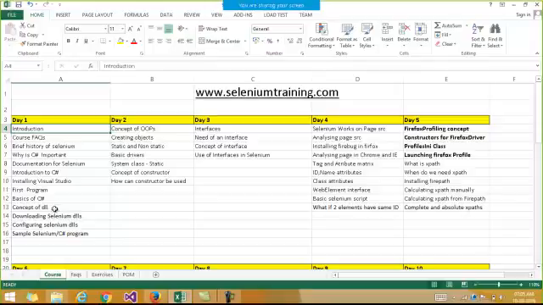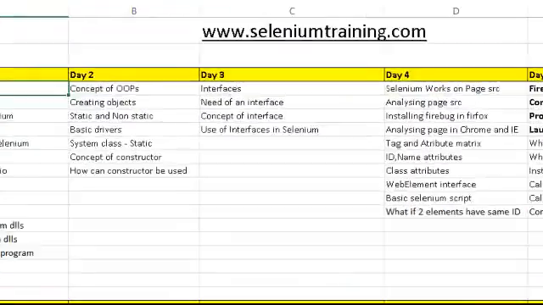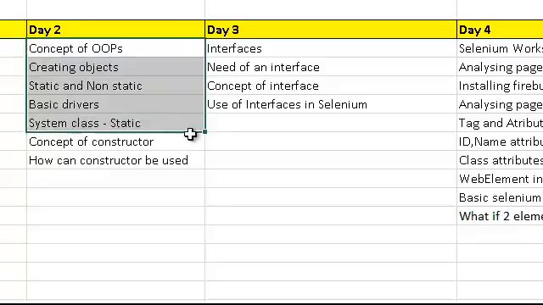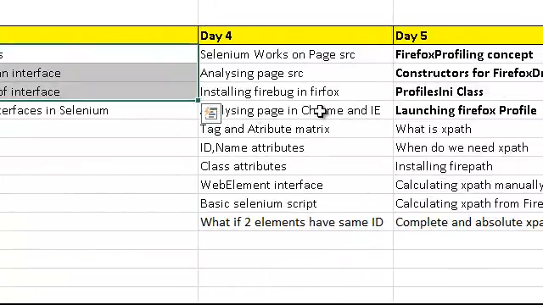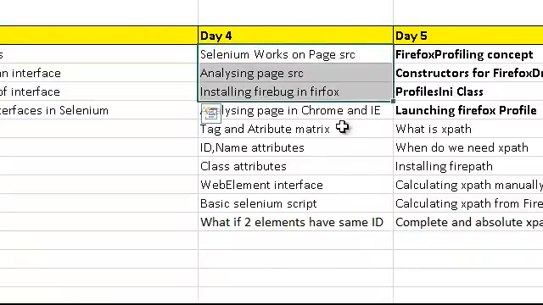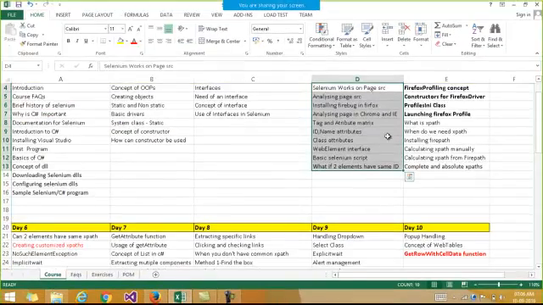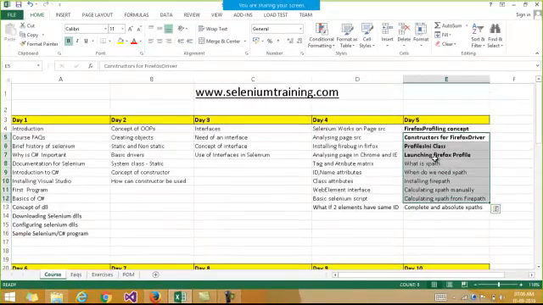Just the basic concepts we'll be discussing in the first class, and then, as you can see in this sheet, we will be discussing all these topics. Tomorrow we will move forward towards the concepts of OOPS. Then we'll also discuss interfaces, and after that we will move towards Selenium, that is, how to identify the objects within Selenium. These are all the topics of Firefox profiling.